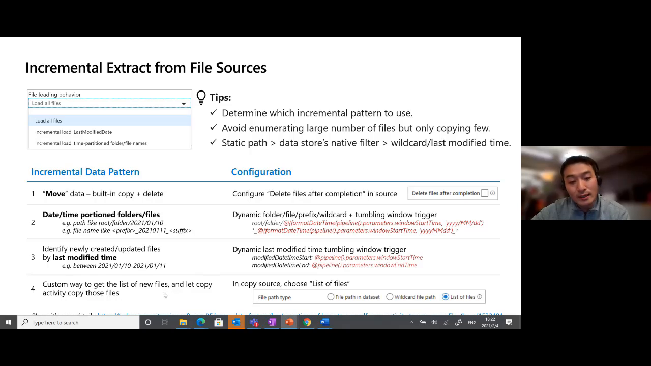And the last one is that ADF copy activity also supports a feature where you give it a file list. The file list can be written into a CSV file, and within the CSV file, you just give the folder path and the file name.